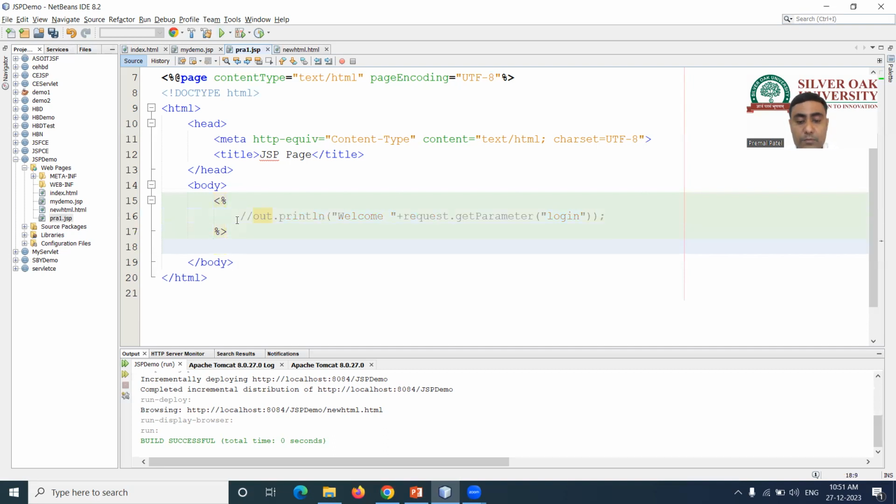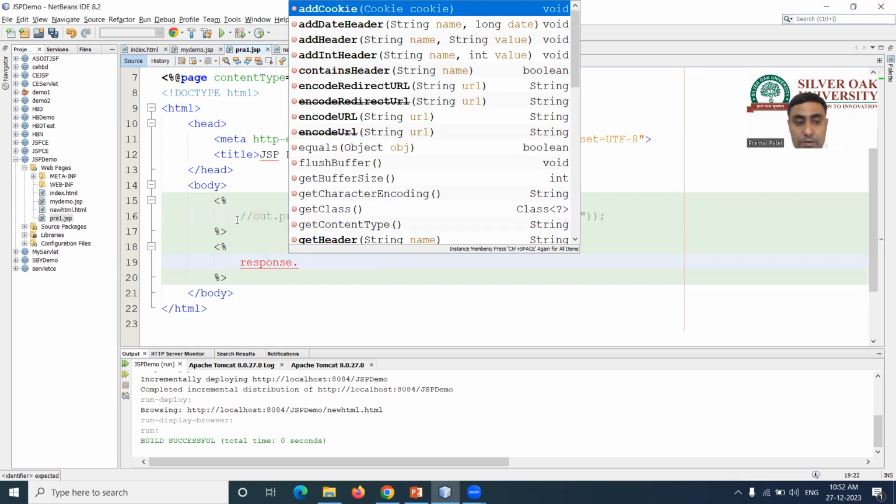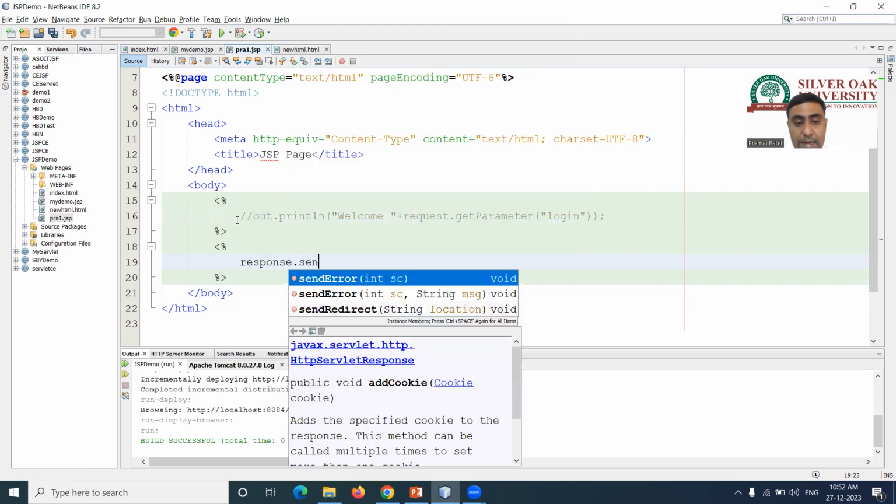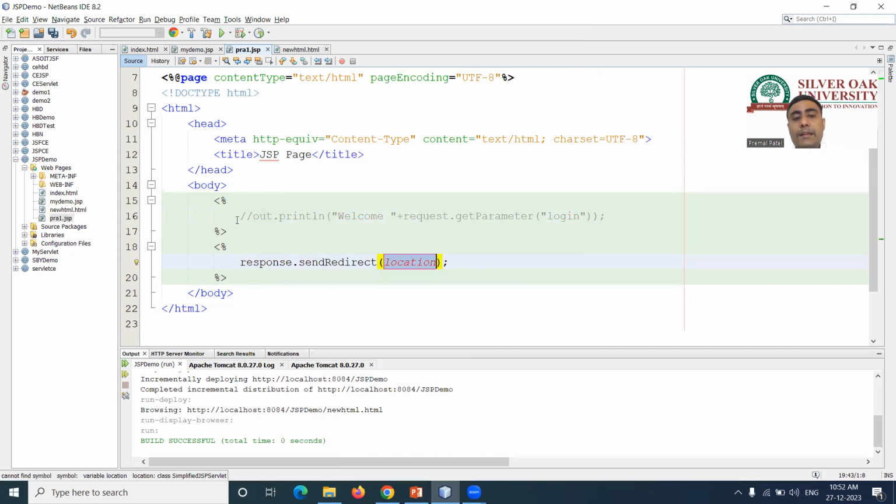But suppose I want to use response. So let us take one example for the response object. We can write response.sendRedirect. Suppose I want to redirect to some page, so I have to write the name of that page. Suppose index.html is there. I want to redirect to index.html.